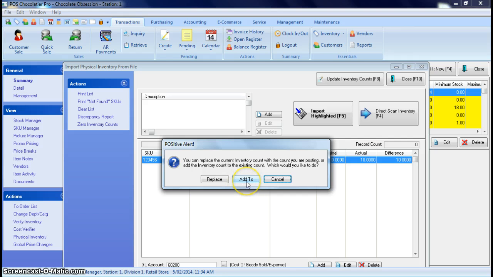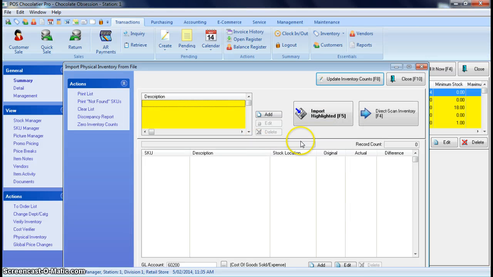Now you always want to add to when you're doing your full store because you may have the same item in 3 different sections of the store. You don't want to replace that count. So if you counted 10 at the front of the store and you had 18 more in the back of the store, you'd want to add to for a total of 28. If you counted 10 in the front of the store and did replace, and then counted your 18 in the back of the store, it would make the 10 into 18 rather than 28. So you always want to say add to. And then it will finish that.